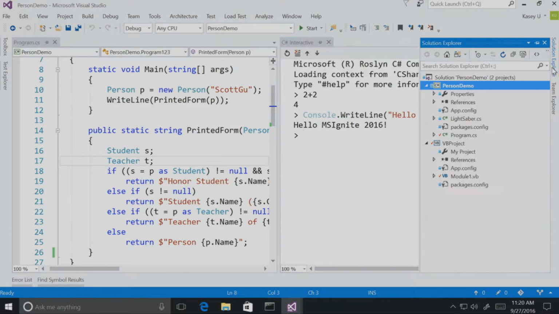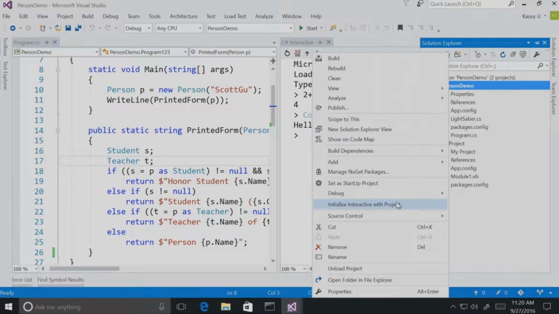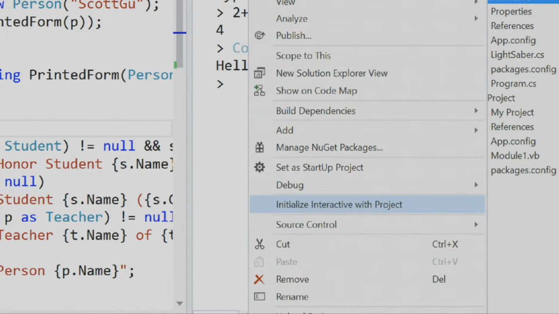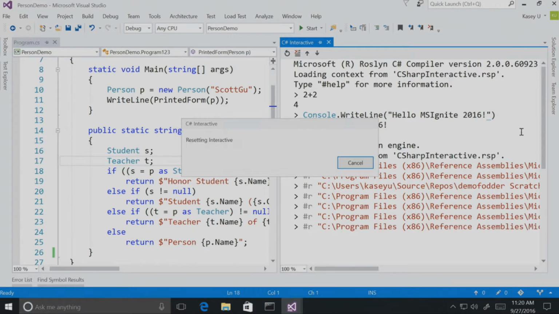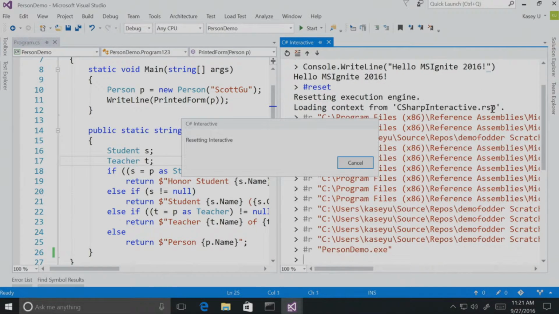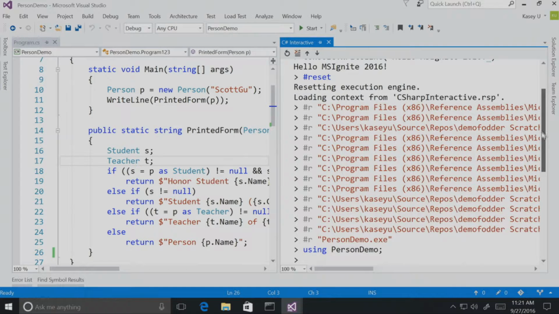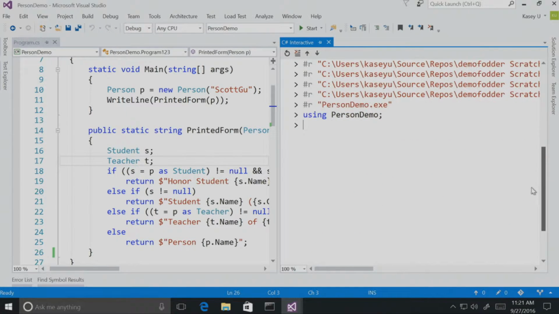But what we added in Update 2 to make it more powerful was this thing called Initialize Interactive with Project. What this is going to do is let you basically add a reference to the program that you wrote and seed it as the context to your interactive window. So if I do this, we can see it's adding all these references to my project. And then now I can directly start playing with things that are in here.